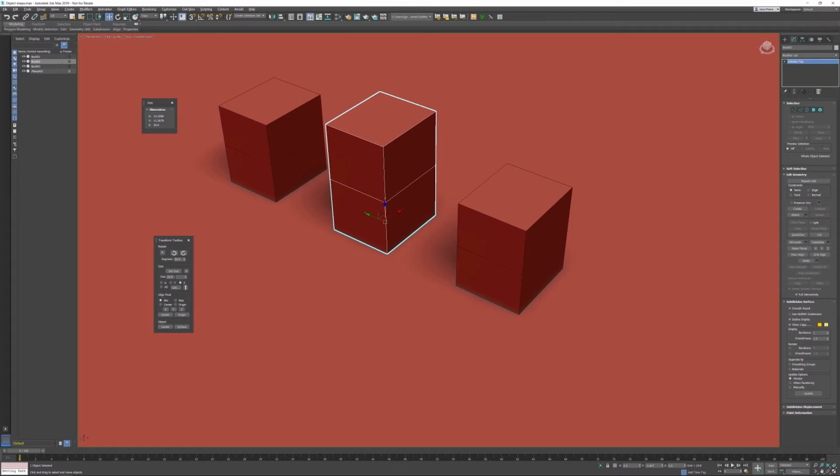What you can do though, if you just want to reset the scale, is automatically apply a Reset XForm. It translates the scale into the object, and it becomes an editable mesh automatically. So that might help.